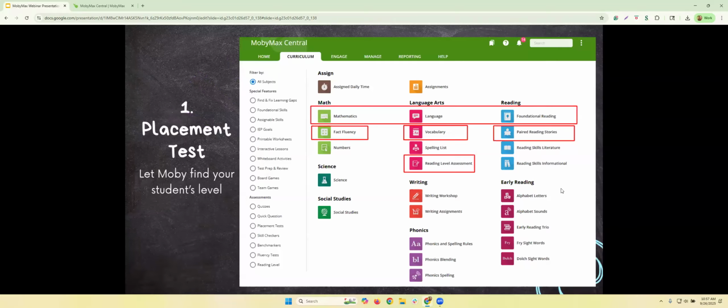So the first way is through a placement test. And the highlighted subjects each start with a placement test. The top three are kind of our core subjects: math, language, foundational reading. Those you can reassign throughout the year. We do have a placement test in fact fluency, vocabulary, paired reading stories. Those are given, but you cannot reassign them throughout the year. The student would have to be restarted and then they would take a new placement test.